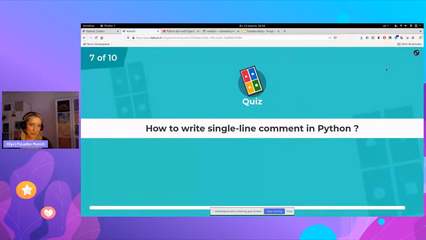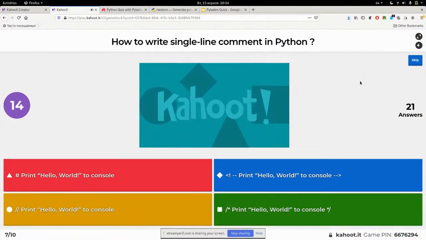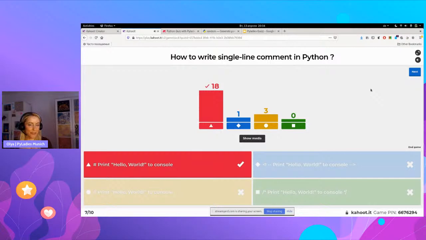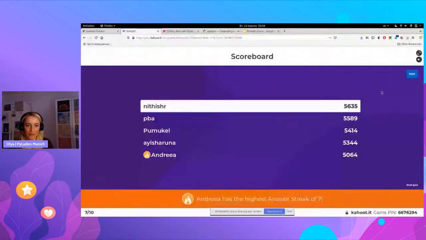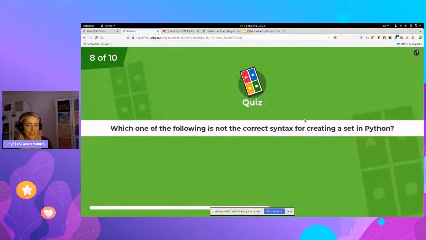How to write a single line comment in Python? Oh, people, you are very fast. 18 persons gave right answers, and just 4 persons gave wrong answers, but I think you can see it on the screen. Print hello world to console. You can use this hashtag to do a single line comment in Python. Which one of the following is not the correct syntax for creating a set in Python?